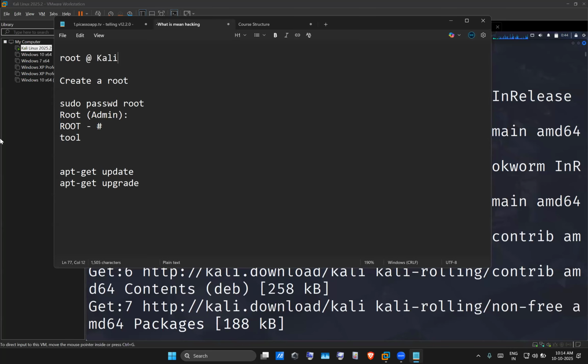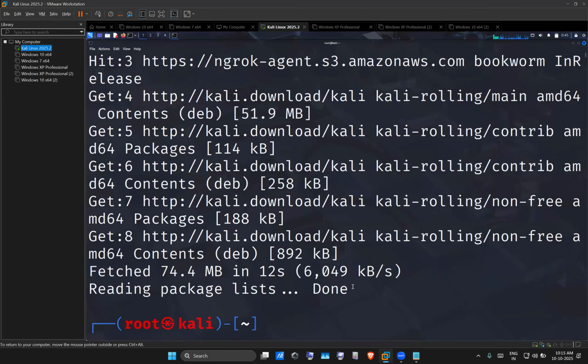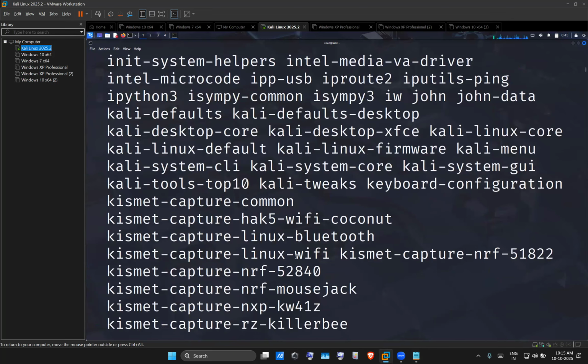Sir, even without the hyphen, the command will work, no, sir? Yes, it will also work, but this is the proper command. If you are entering apt update, it will work. But what is the right way to use the command? apt-get. This is the right way to update the tools and softwares. Every time we have to use this full command. So apt-get update and apt-get upgrade.